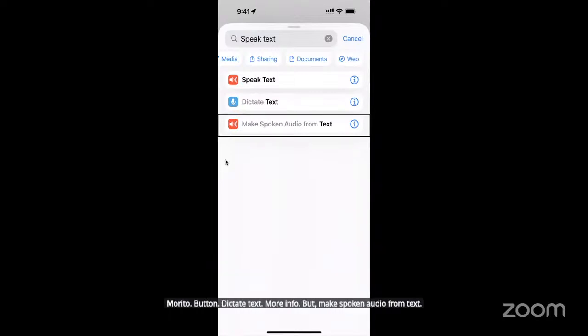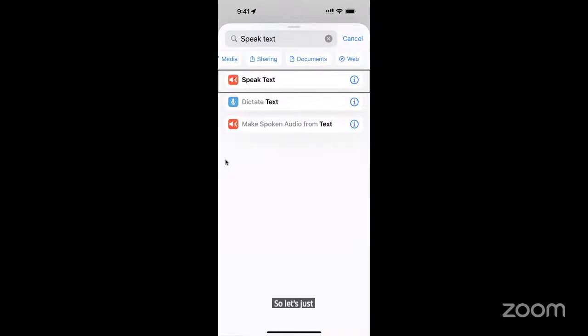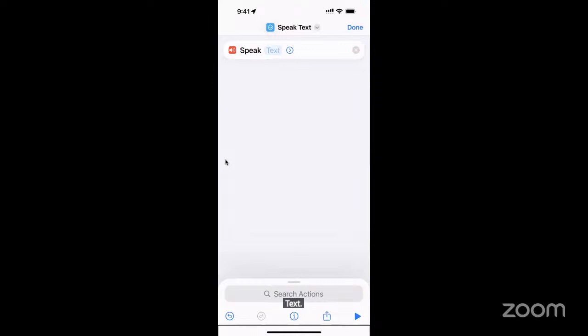Make spoken audio from text. Now, isn't that an interesting one? That's pretty neat, isn't it? So that lets us make spoken audio from a block of text. So let's just do speak text. Text. Button.